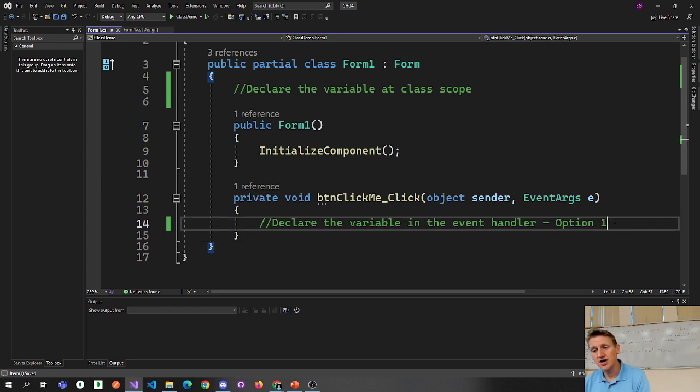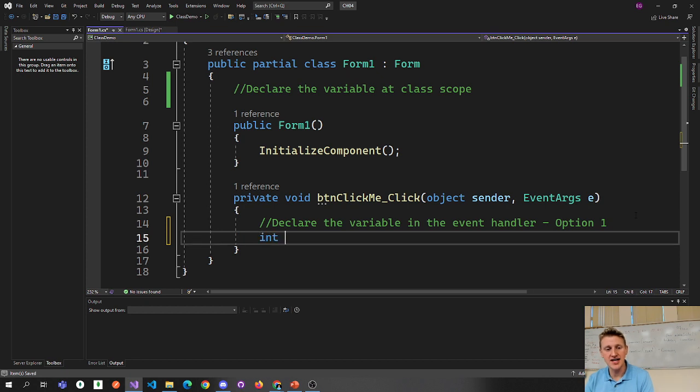All right, so if I were to go into here and say, int my number equals 32, I could declare my variable there. This is inside of my event handler, and this is given a name called local scope. This is all very good. This is going to be very relevant for you guys very soon.